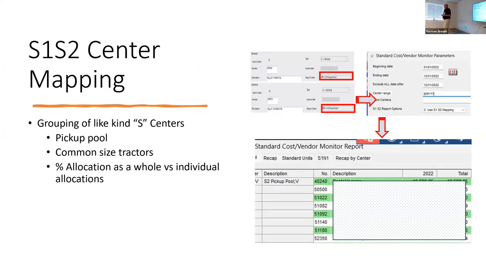Okay, another type of allocation is what we call S1 and S2. And Randy, we use this quite a bit for Randy's organization. But Randy has different groups of, say, pickups. He has 10 or 12 pickups within his organization. And we want to allocate those 10 pickups all with one allocation. So there's ways of creating an S1, S2 pool. So we create a master pickup pool, and then we allocate each of the individual pools' factors into this master pool.